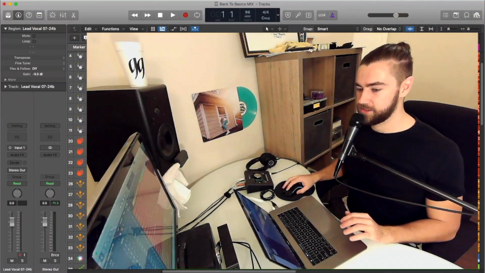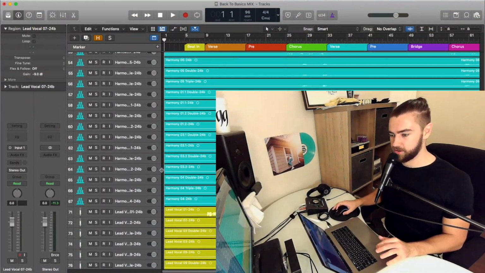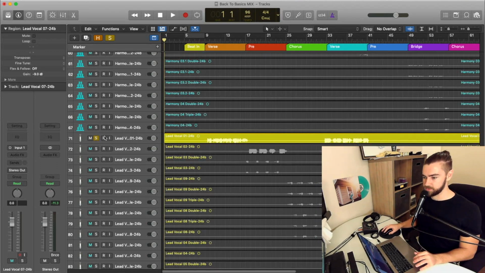So as we saw in the last video, I'm using Logic for this lesson. So if anybody sees anything that could be more smoothly and more efficiently done, please let us know in the comments. We're all trying to learn together. So with that being said, let's take a look at our lead vocal. That'll be the easiest place to start.